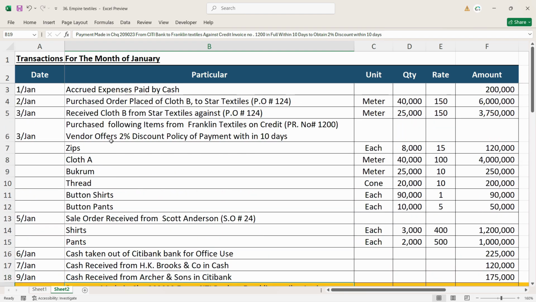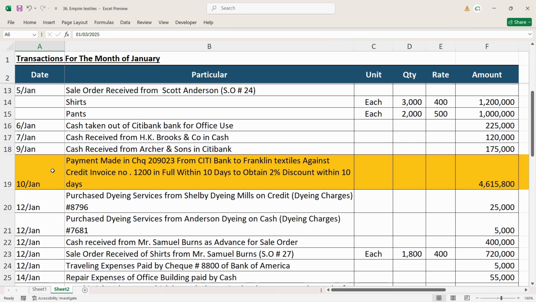If you remember, we have already entered this one, which says purchase of following items from Franklin Textiles on credit, and the vendor offers 2% discount policy of payment within 10 days. So this transaction was of 3rd of January and we have availed the discount because we just paid it in 7 days to obtain this discount. So let's see how we can enter this and get this discount.